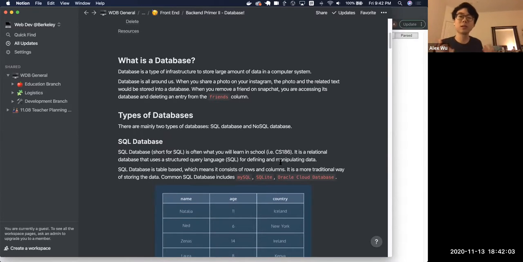So first of all, what is a database? A database is where you can store a large amount of data in a computer system. It's pretty similar to a file system. Your Finder in the macOS system is kind of like a database, but instead it's a file system. A database is usually for storing different kinds of data.